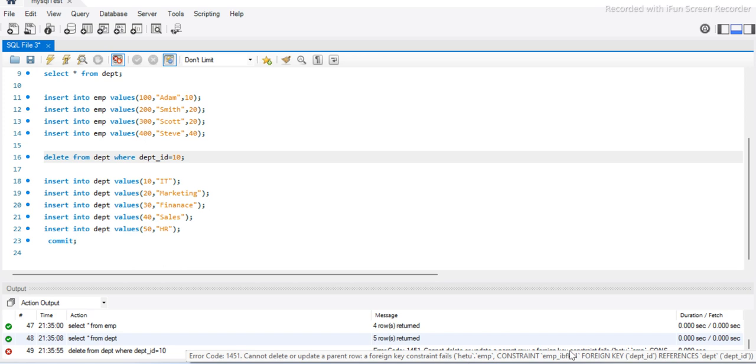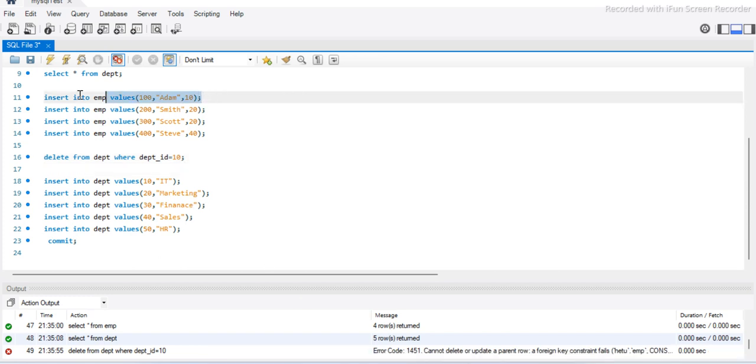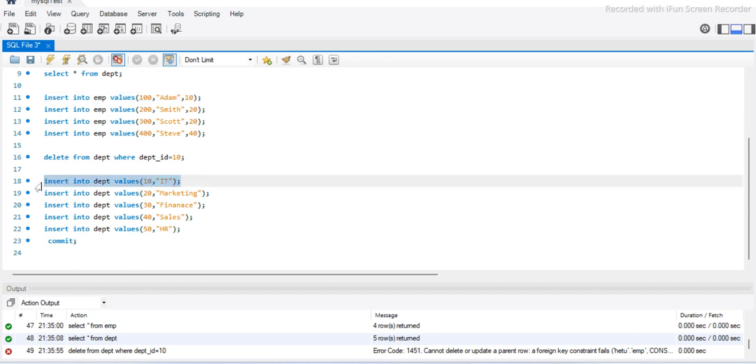See, it says cannot delete or update a parent row, because this is the parent, right? It is the reference table. So a foreign key constraint failed. That's why it is telling us, because you already have the child record here in the EMP. That's why you can't delete this particular record from the department.